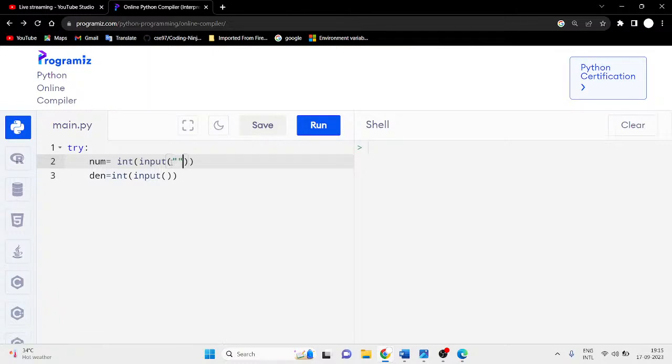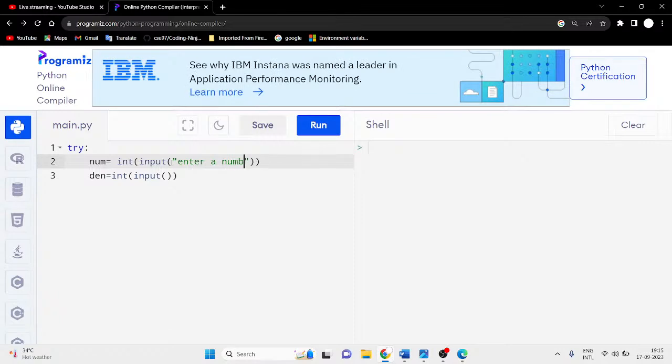But we'll be writing this so that we can understand what to print. So enter a numerator value. You can just leave it without writing anything. This is just to increase the readability of this code. Enter a denominator. Yeah, this will be my input, right?